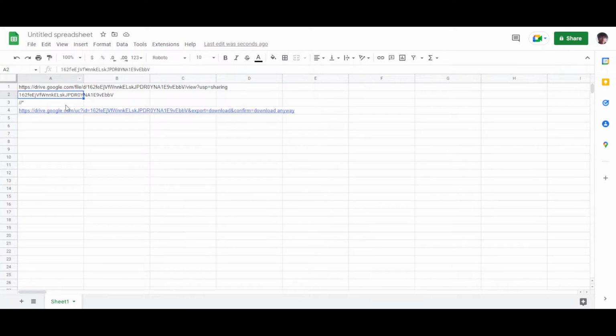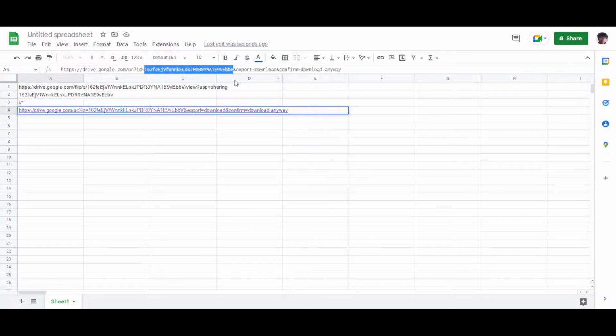After you've grabbed the ID, feel free to put in any cell, forward slash, asterisk, and in the description or comments below will be a blank template. You want to paste the ID in between the equals and ampersand here as an example.